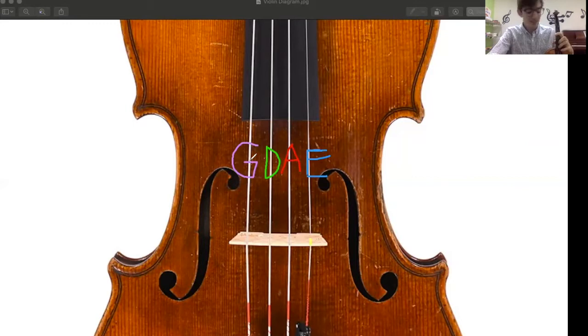So G, D, A, E. I think it makes a lot of sense that the thinnest string should make the highest sound and the thickest string should make the lowest sound.